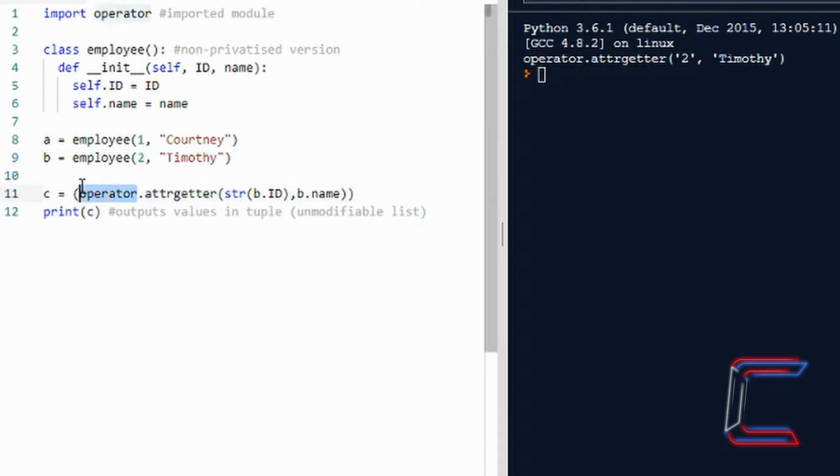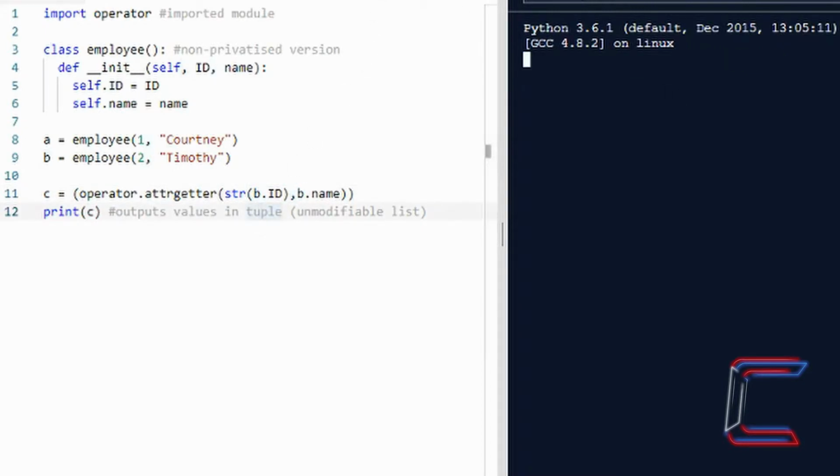Having imported the initial operator module on line 1, in the variable C, I'm going to store the ID of object B and the name for the same object also. Both attributes are separated by a comma. When I click run, as you can see, we have the attributes from object B displayed in a tuple, which is basically an unmodifiable list in Python.